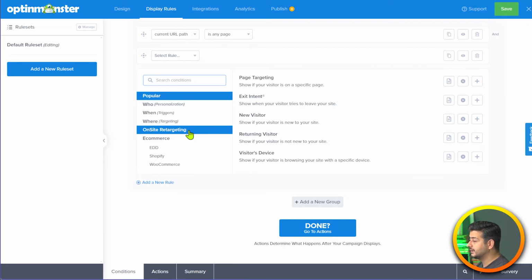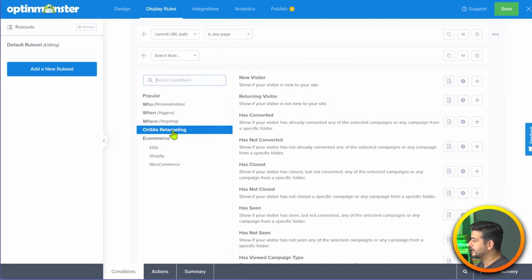Bonus tip, on-site retargeting is amazing. For example, if I click on it, you'll see if users are new visitors, returning visitors, has converted a previous campaign, has not converted, has closed, has not closed, has seen, not seen. So basically, you can retarget users on your website directly using OptinMonster. This is also a powerful feature and a bonus tip.